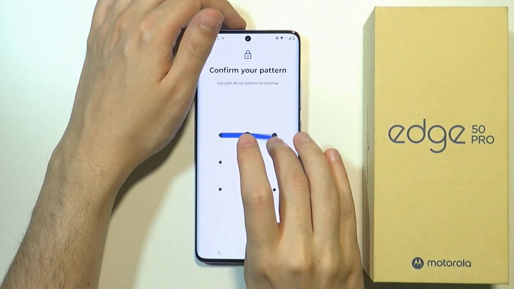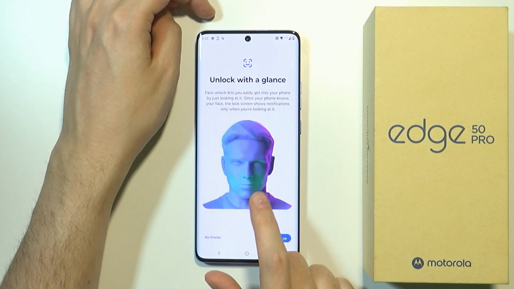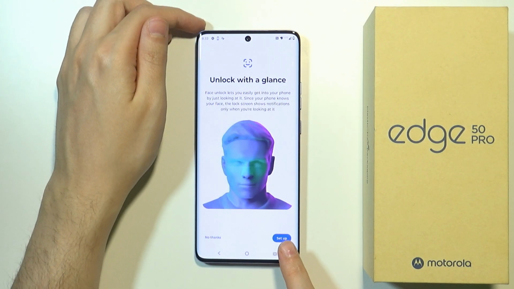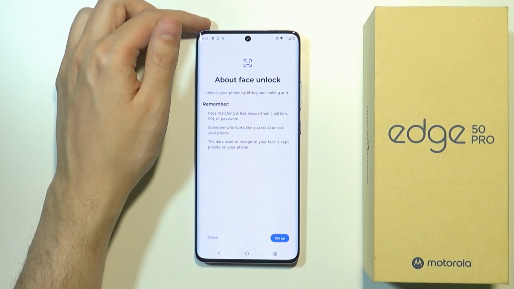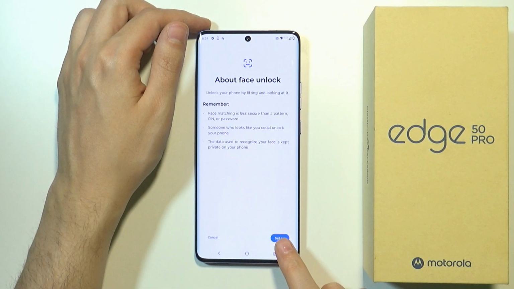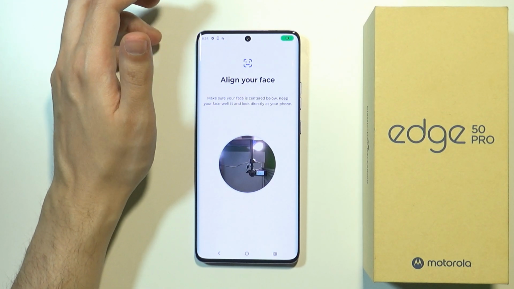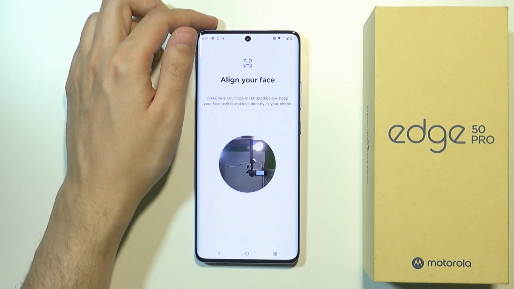Now over here you might need to use your pattern, pin or password. Now over here we will find the information about the face recognition feature, and once you read it, we can set up the face recognition by pressing this button in the bottom right corner. And then some more information, so let's press setup, and now we can simply align your face to the camera in order to save your face data.